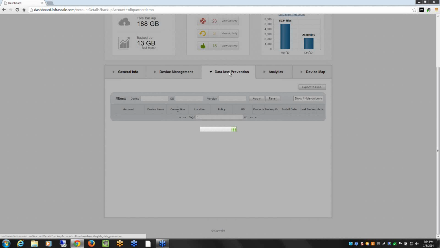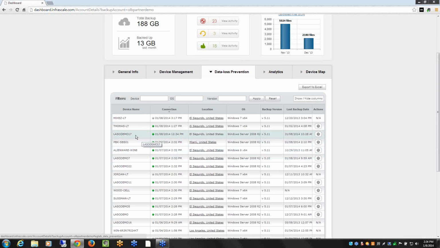The next thing is the data loss prevention. Now you're probably wondering, what do I need data loss prevention for? I'm already trying to prevent myself from getting data loss. Well, this enables you to do certain things like run a backup right here, right now.